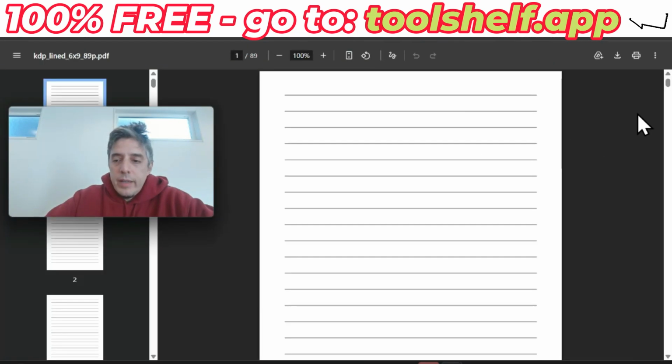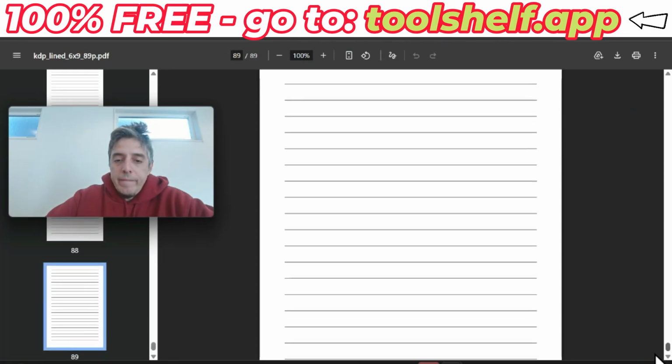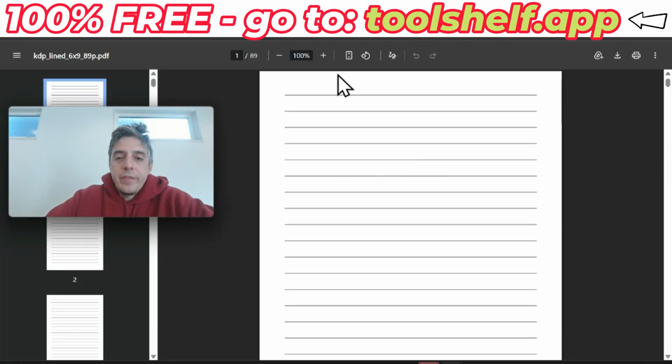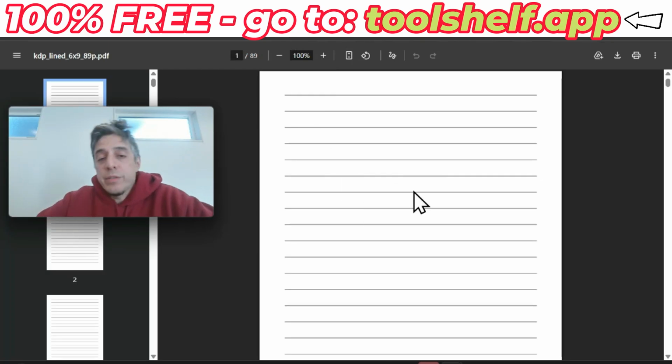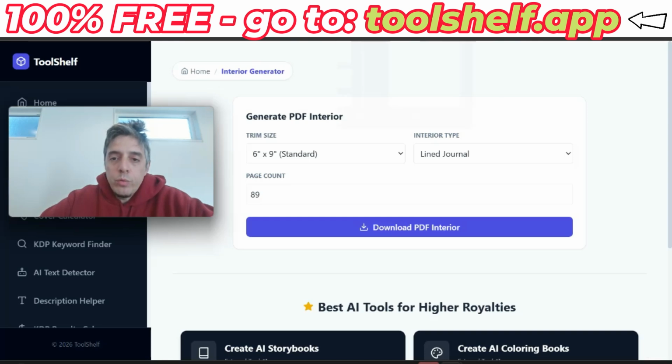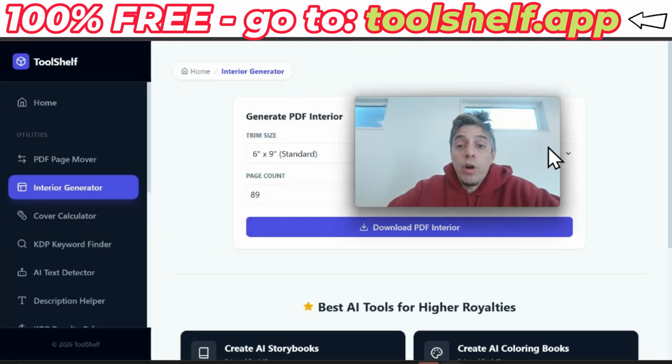And you can see I have my line journal, okay, or diary, I should say. You can put some really cool pages in front, make it more decorative, whatever you want. Again, another cool tool, another great way to create what's called a low content book.